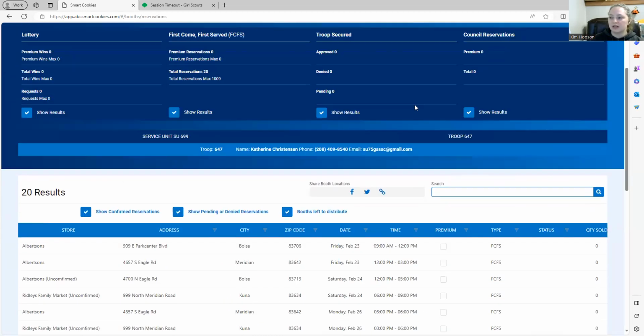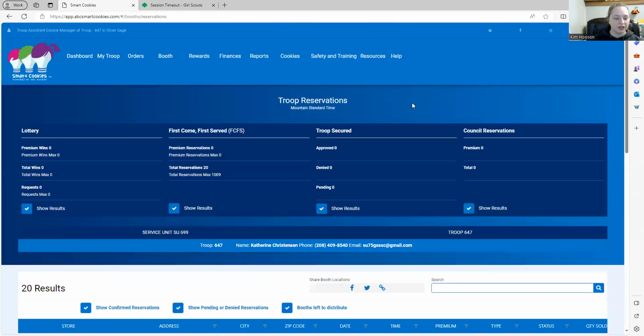What it does is, when you've had your cookie booth and now you have all of that inventory that you need to allocate to a girl, it helps divide it up for you equally amongst the girls that were there. So you can go in, select how many girls were at your booth, put in the inventory that was in there, and then it assigns the different cookies to the girls evenly.